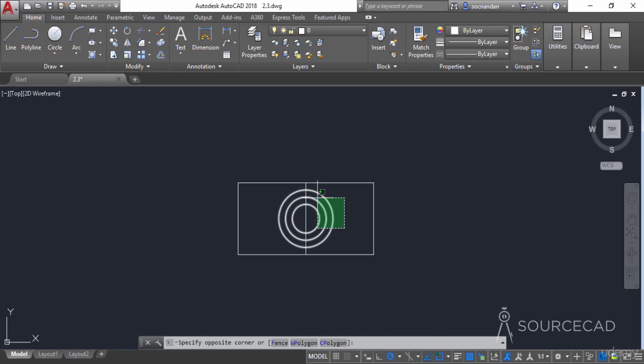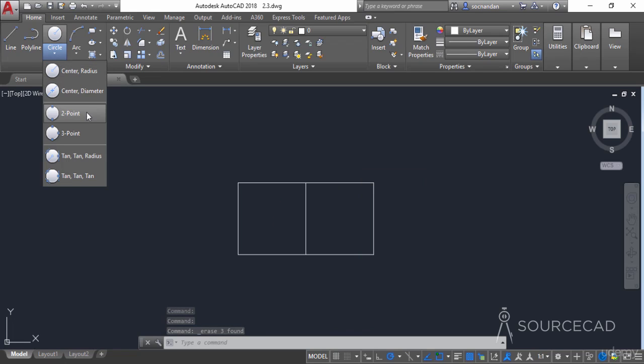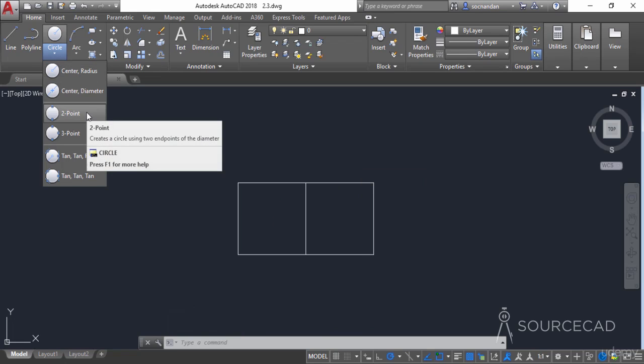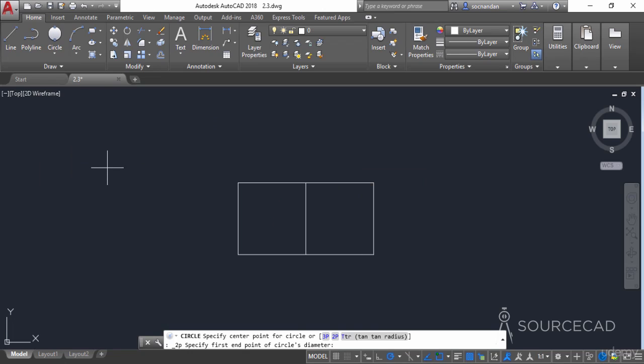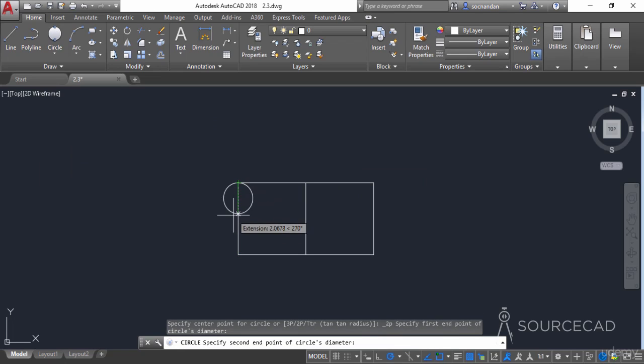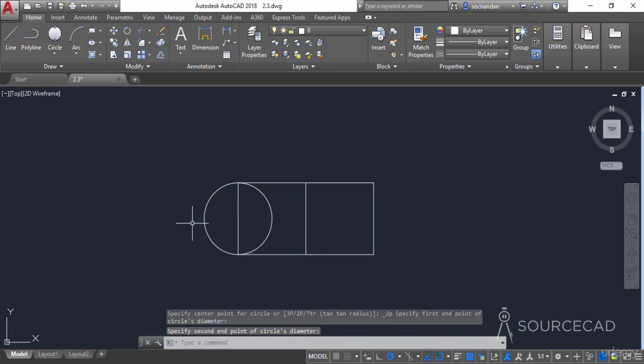So let's now erase all of these circles and now look at the remaining options here. So the next option is a 2-point circle. So what if we want to make a circle that connects 2 points, for example the end point of this line? So here we can click on this point and then click on this point, and here we have the circle, and this line will act as a diameter for the circle.